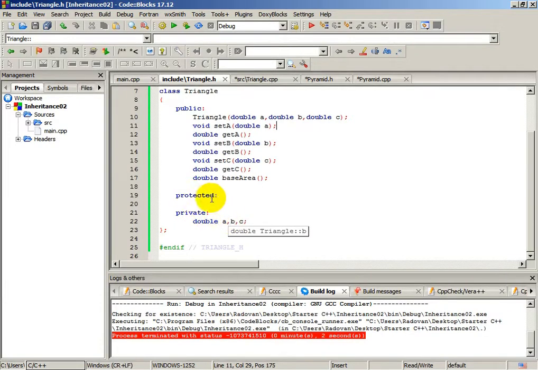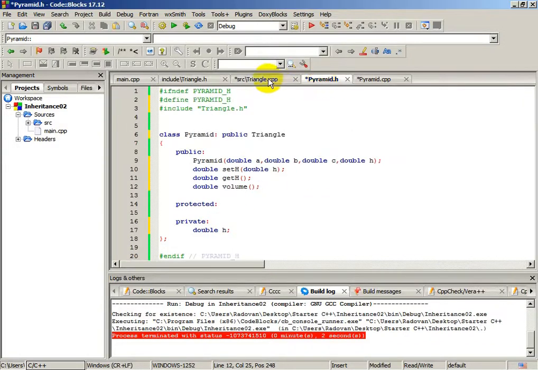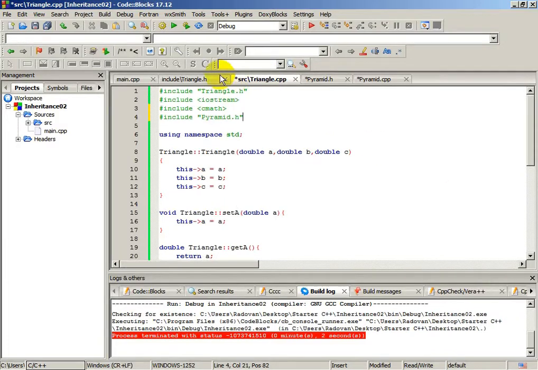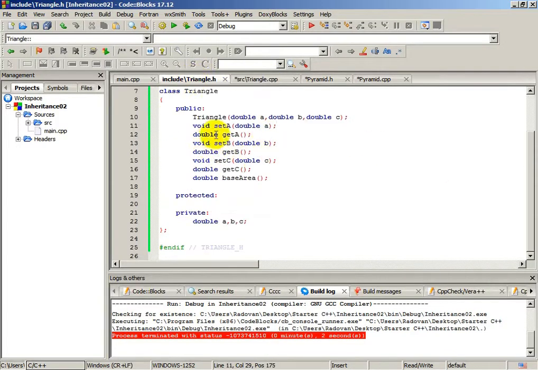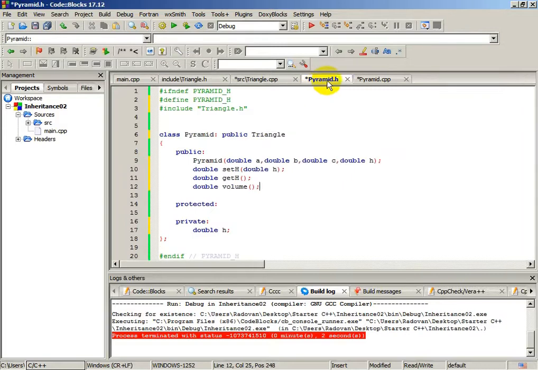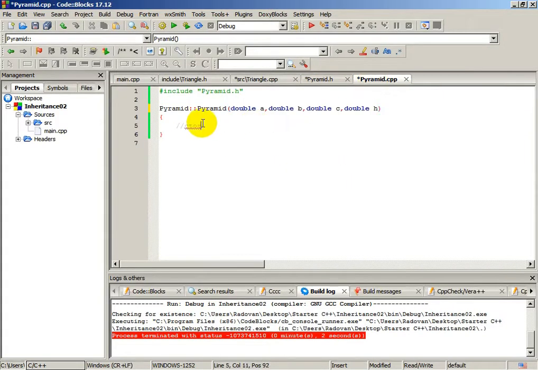If they were protected members, I will explain in the next tutorial with the protected members, but we cannot use these parameters because they are private members. We cannot use them outside of the triangle class. If they were protected, we could use them. But what we can use are set functions, which are public, and we can use them here in the derived class. And how are we going to do that?